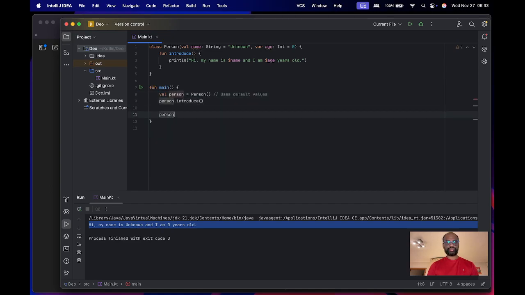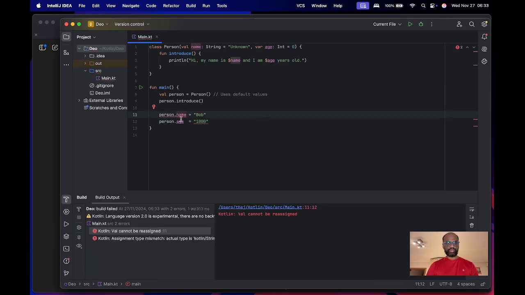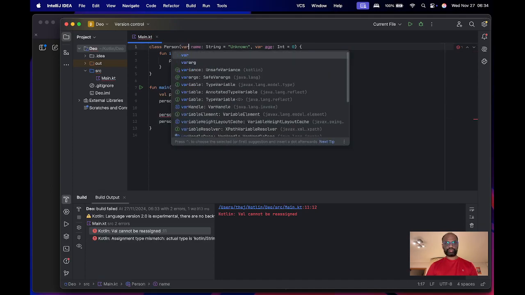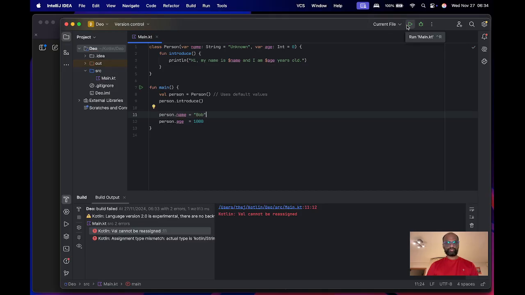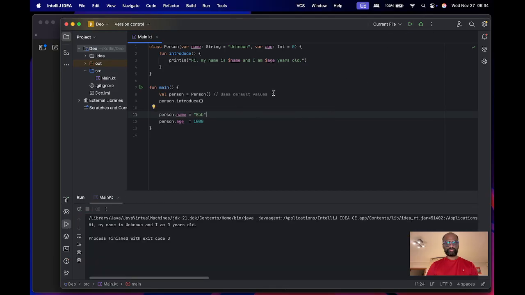If we assign the values, we get an error here because the name is a val, it cannot be changed, and the age is an integer, so we cannot assign a string to it. And what I'm going to do is change this to var so that we can play around. Okay, I'm able to change it.